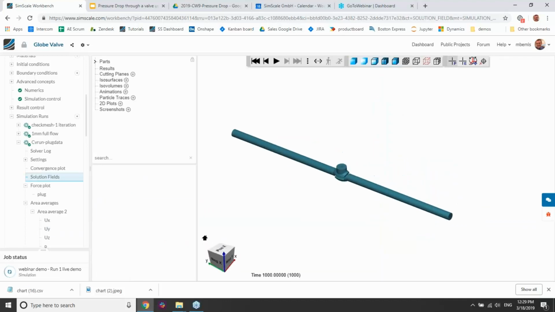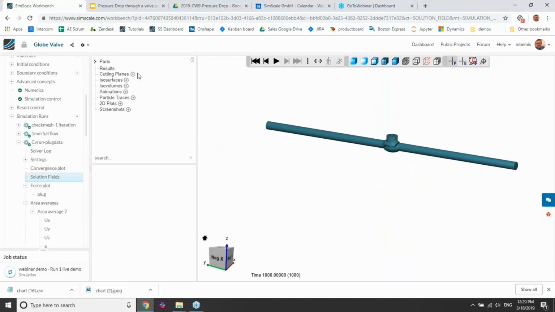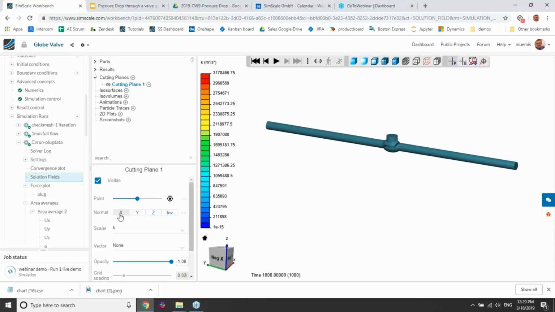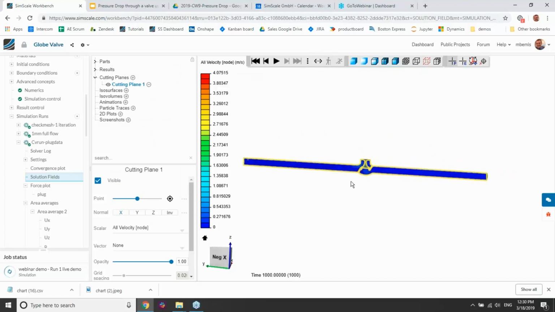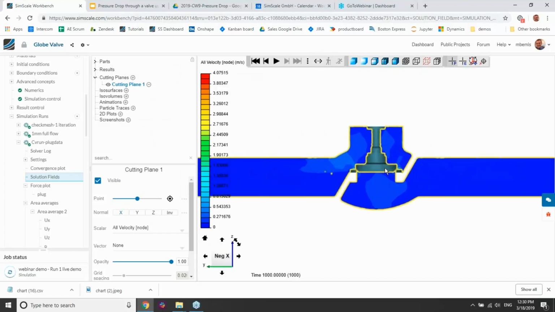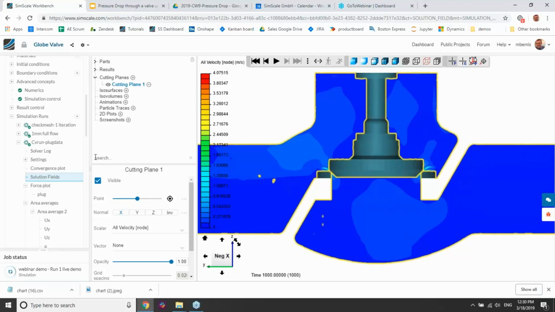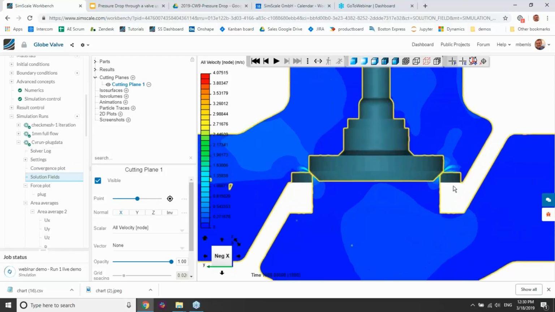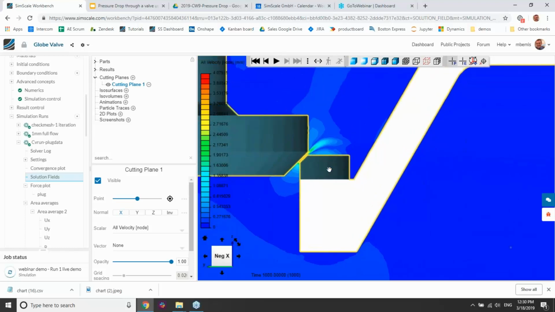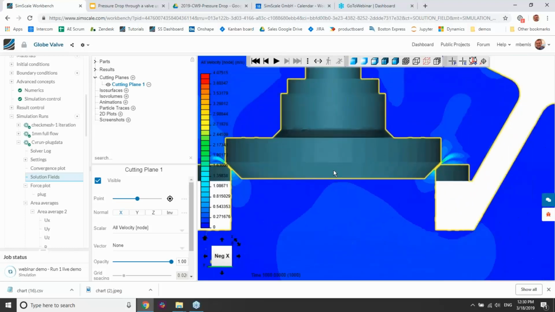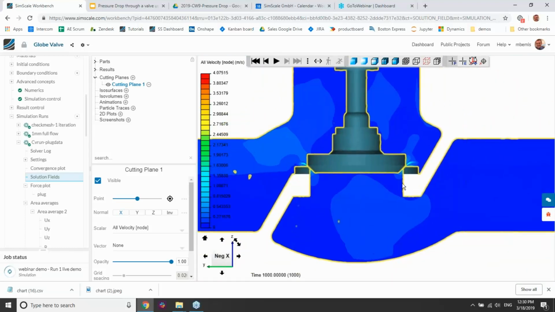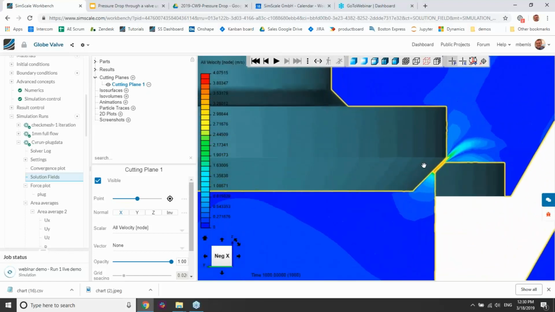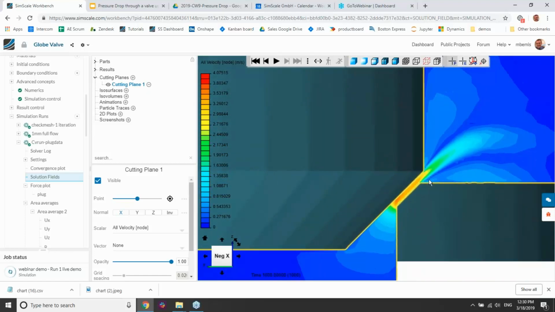So this is what the post-processor looks like. I'll go ahead and drop a cut plane in there, and let's look at velocity. Now this is the 1 millimeter example. The domain looks blue because the flow rate is very slow with respect to this tiny channel.